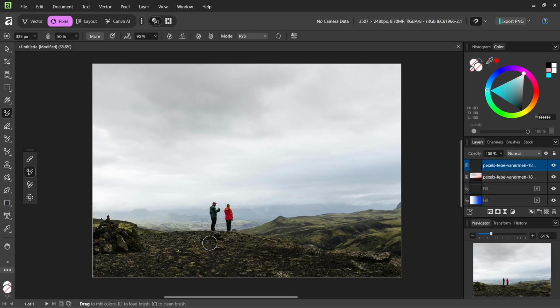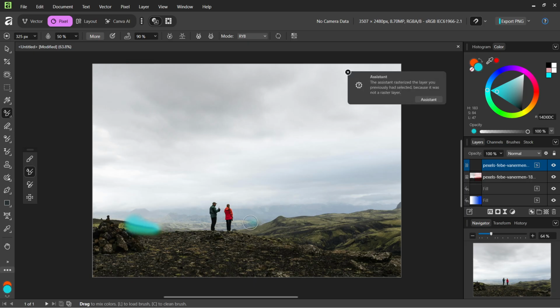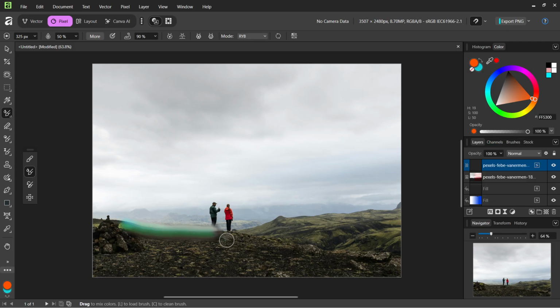If I want to blend some of these colors, I could use this brush again and start gently hovering it over. Now it's giving me a color because I have not changed it. There we go. And then you can blend these colors like this, and the colors that are apparent on your screen are going to blend in.